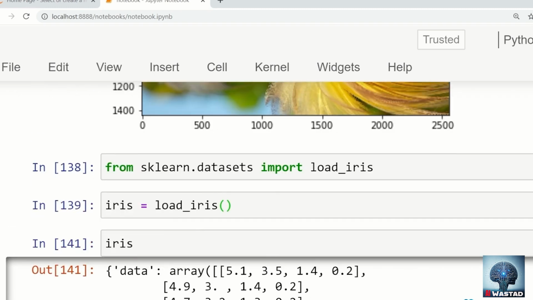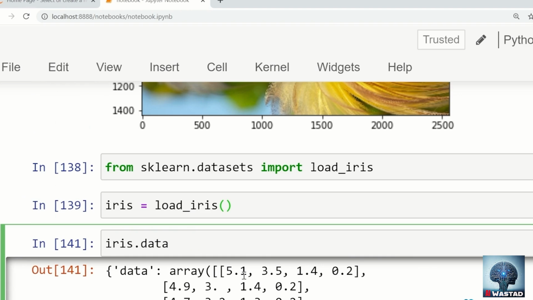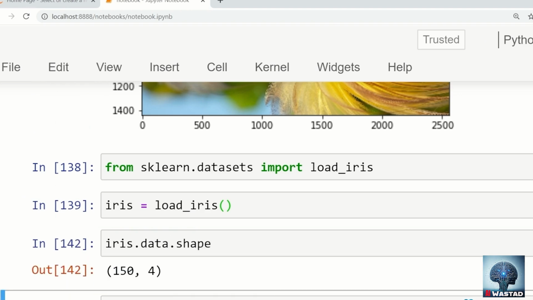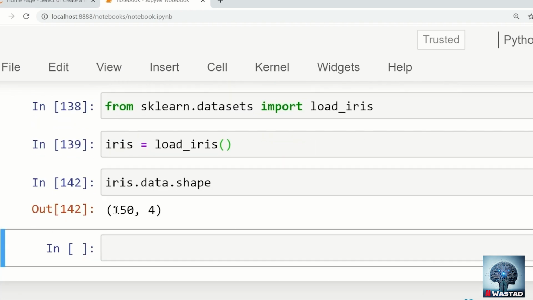So this iris basically has a lot of properties. Let me see, iris.data, that's a property. If we see the shape of iris.data, the shape basically is 150 by 4. Basically, there are 150 objects, each having 4 numbers. So 150 different objects. Further, there are other properties of iris.